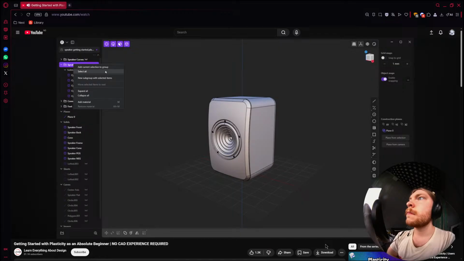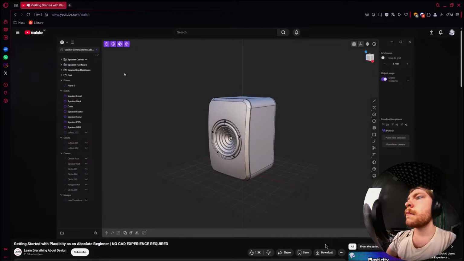So once we're in here, we can right click and we can select all, which will select everything in that group. We can also add the current selection to this group. So if we want to add more stuff to it, we can create a new subgroup, so a subfolder in there, and we can also expand and collapse it. Materials we're going to talk about a little bit later, so not as important in Plasticity, but for right now, just note that materials based on groups is also an option.